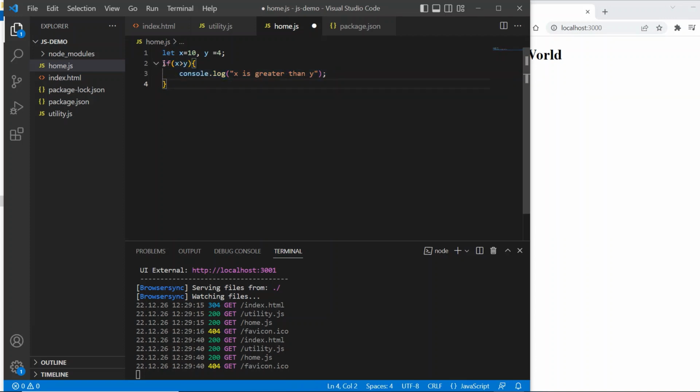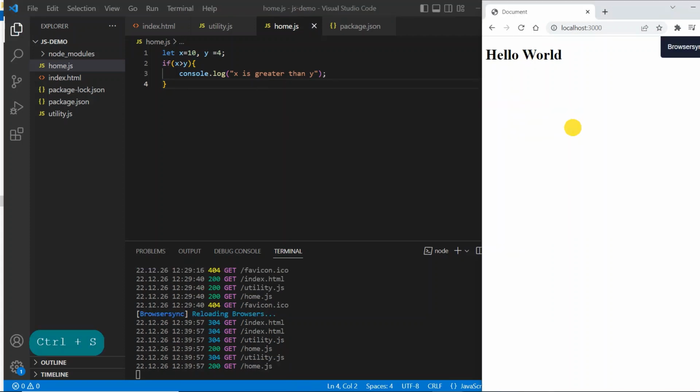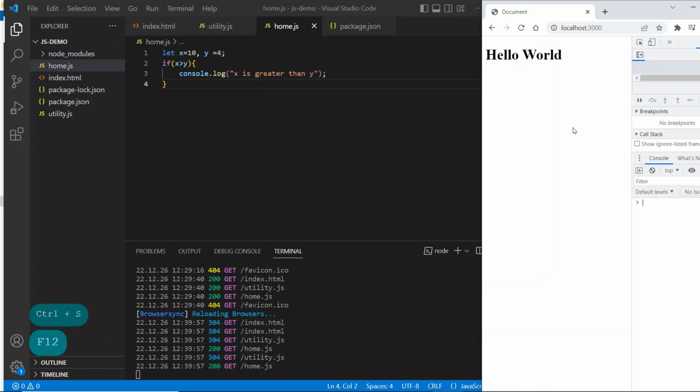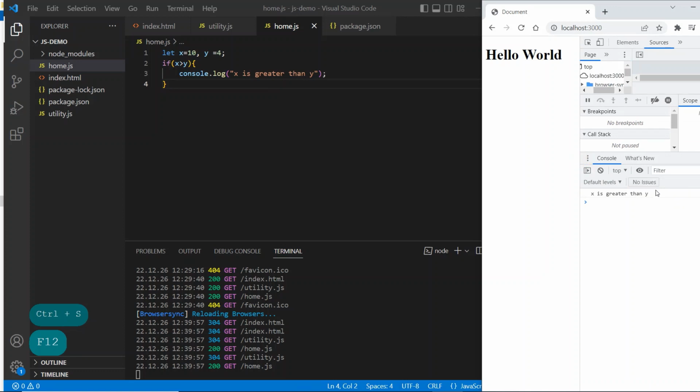So this is an if statement that is performing an action to check if x is greater than y or not, and if it is greater than y, it will print the message. Let's run it, and I will go to my console with F12, and here I can see my message, x is greater than y.